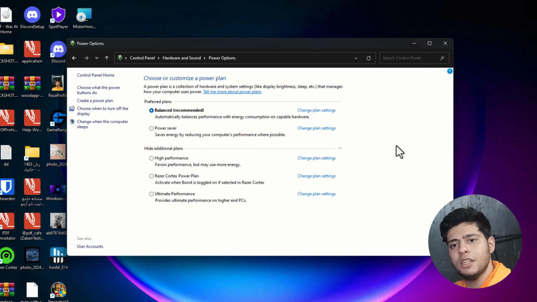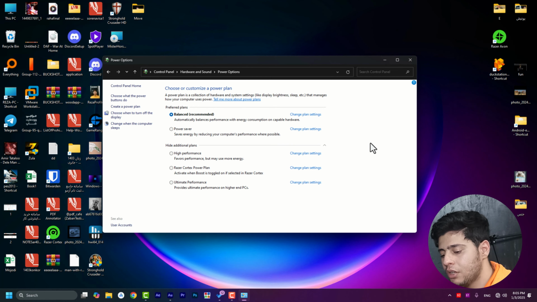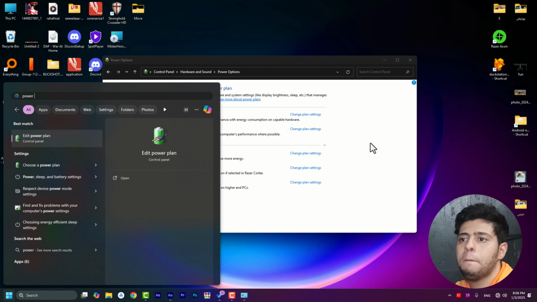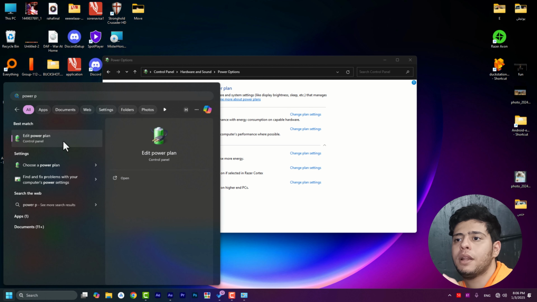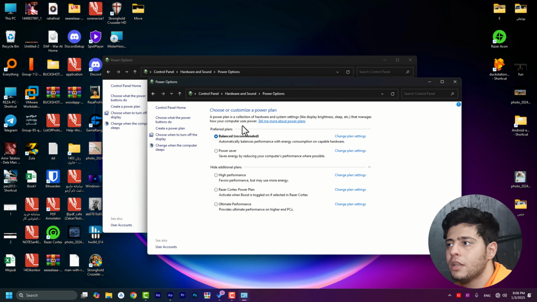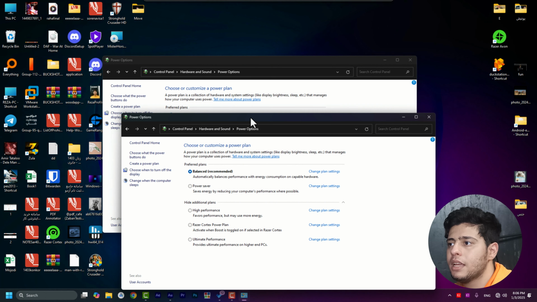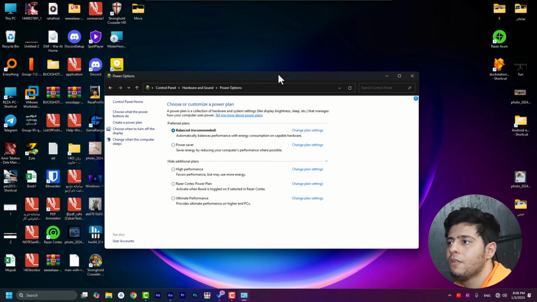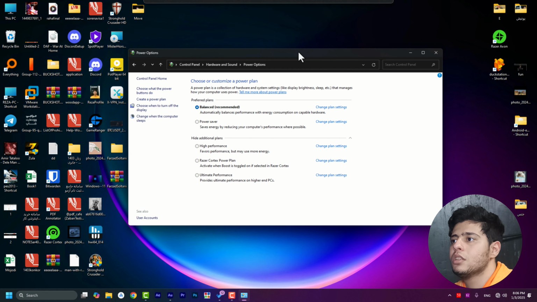Also, we have another easy way that I'm going to tell you. Press the Start button on your keyboard and type Power Plan. Okay, you'll see Edit Power Plan. Press on it. In here, you need to press this Up button and you will go directly to the place that we were trying to find in Control Panel. This way, we can also access the Power Options.